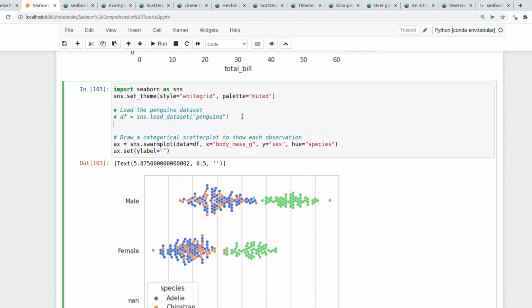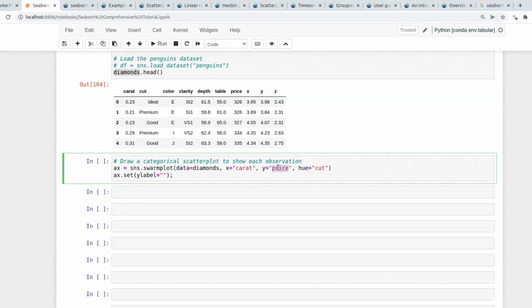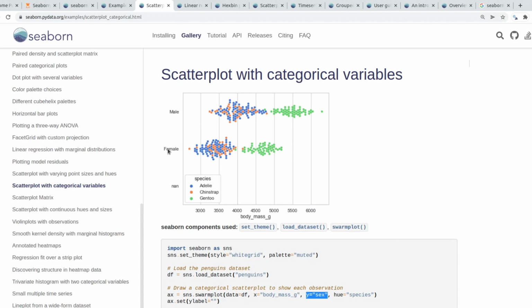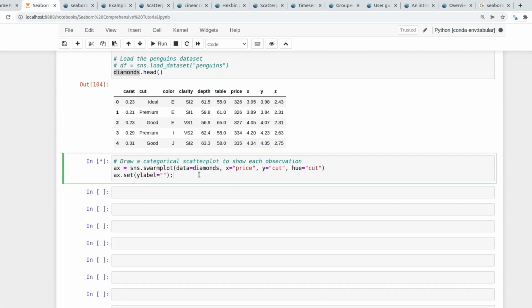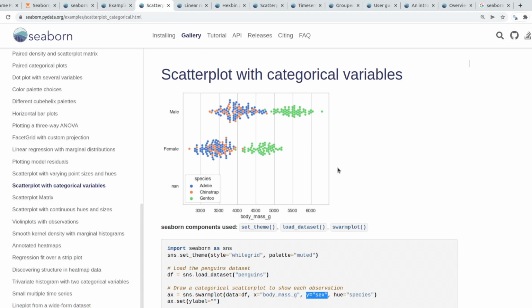So let's use diamonds. The cut will go here, and we'll just put the price. And let's see. The idea is that we pass a categorical variable in the y-axis and a numeric variable in the x-axis. But still, it takes a while. So here I am passing x, a numeric variable in the x-axis, cat in the y-axis as a numeric variable, and q to color it. Okay, they're using a different variable to color it.